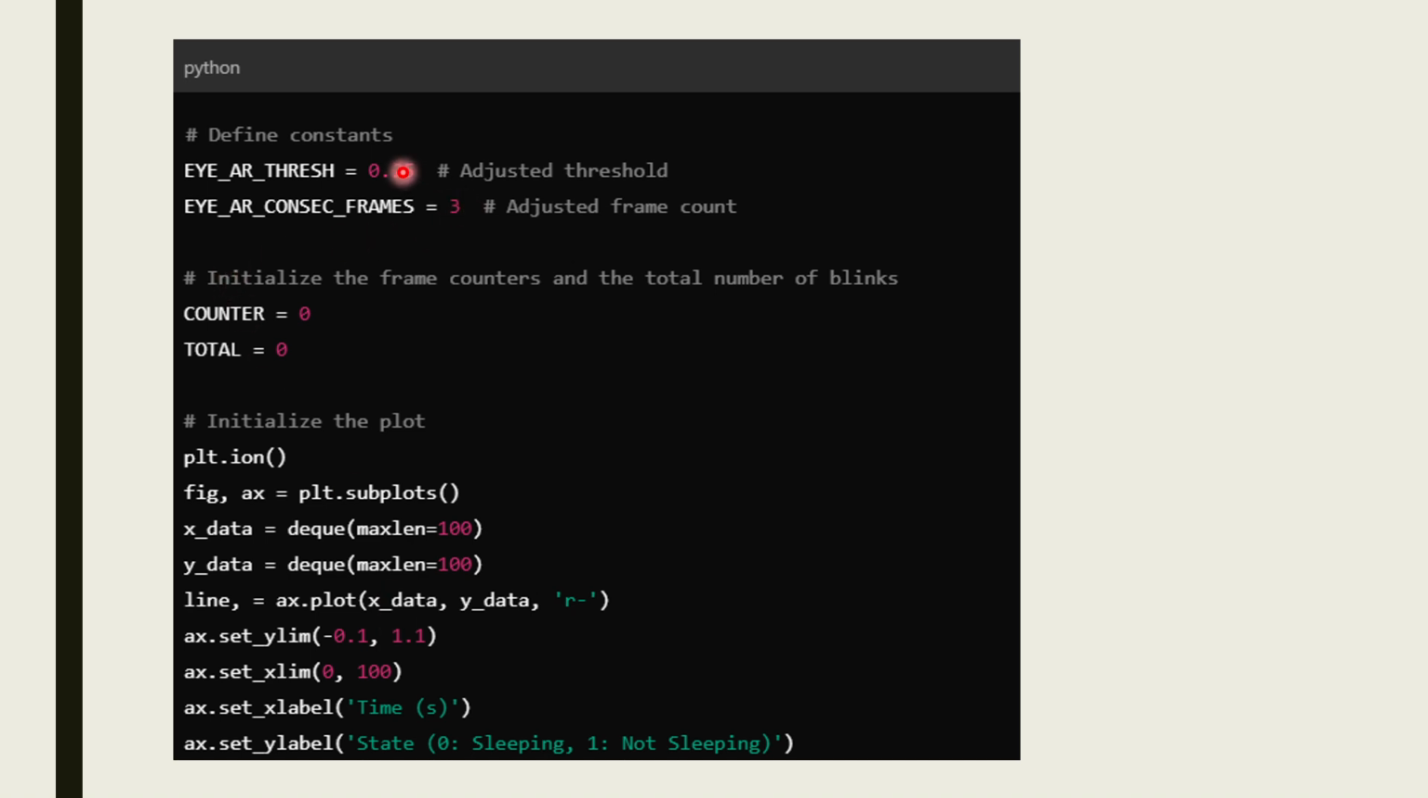Now we will give a threshold value of 0.25 and consecutive frames 3. So if the EAR threshold is 0.25, below it is sleeping, and its consecutive 3 frames is considered as sleep. Now we will have a function called frame counter. We are counting the frames and the total number of blinks. We are also calculating the blinks. So the more you blink, the more this counter will increase.